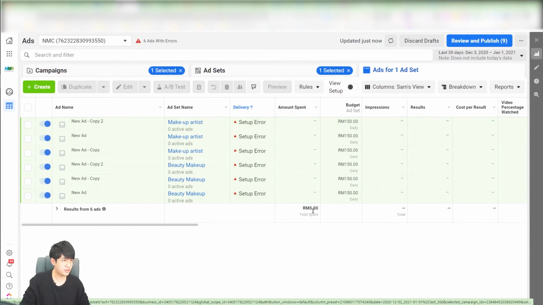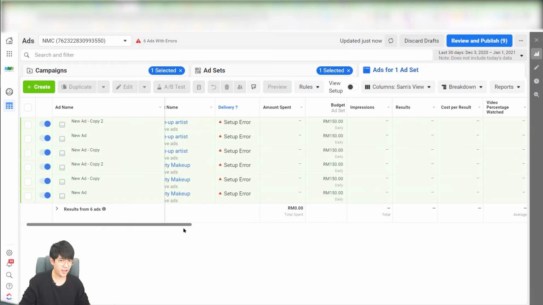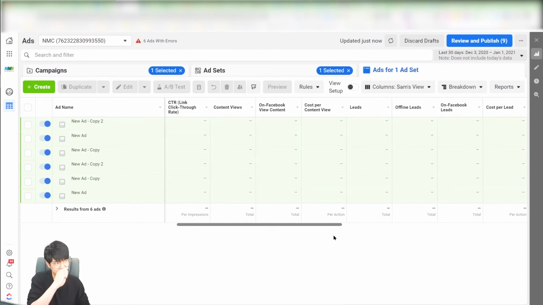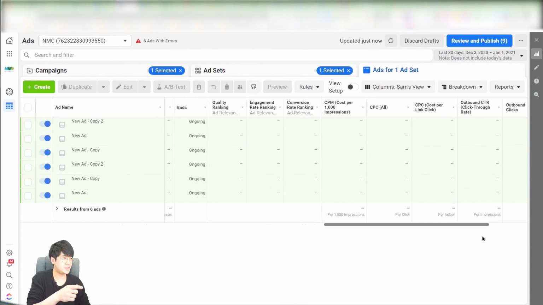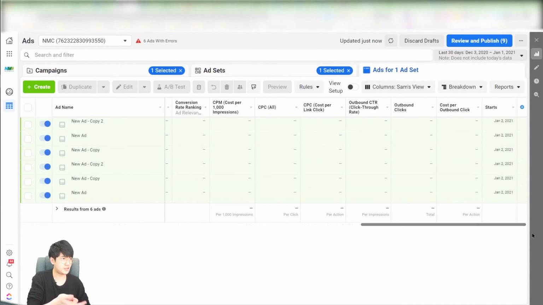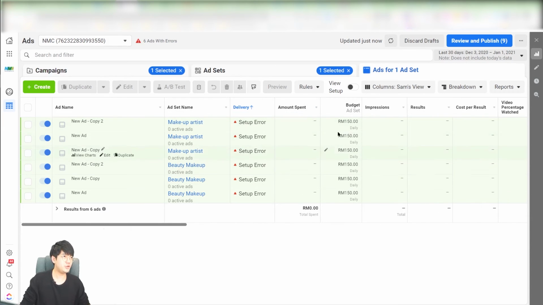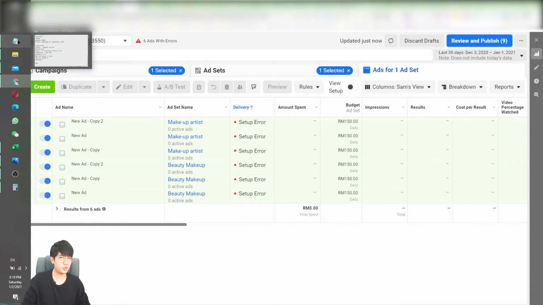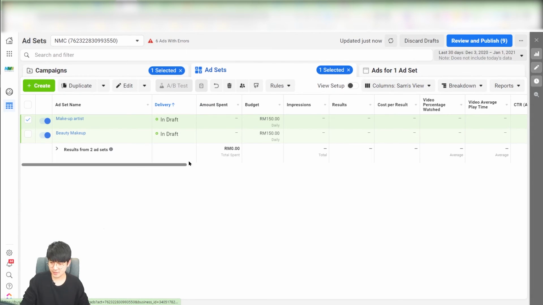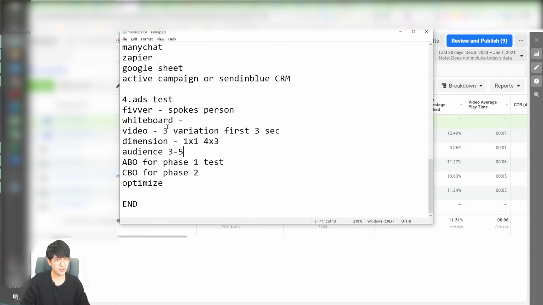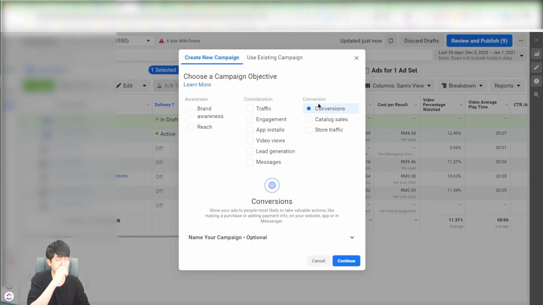After you get everything to 20, then you can compare the metrics, and then you will want to find the best conversion rate, like the click-through rate or the best engagement rate. After you find the ad that is working and the audience that is working for the ad, you want to take note of that, and then duplicate it into a CBO, campaign budget optimization.